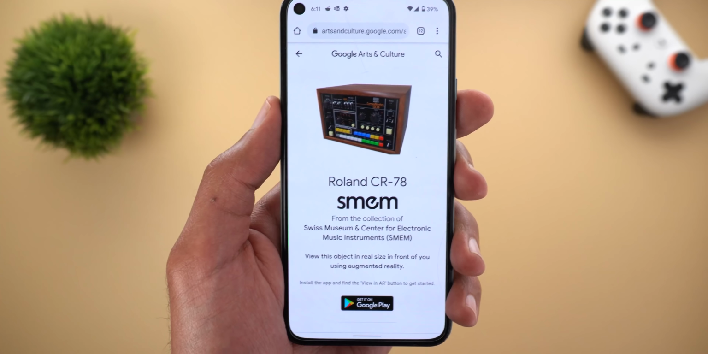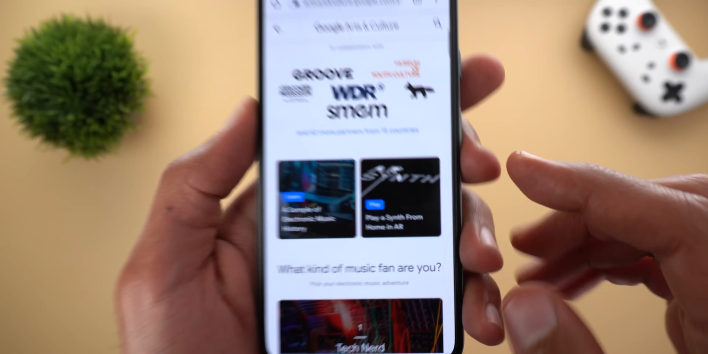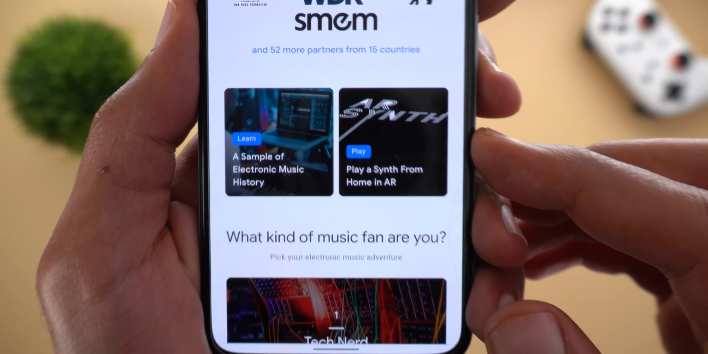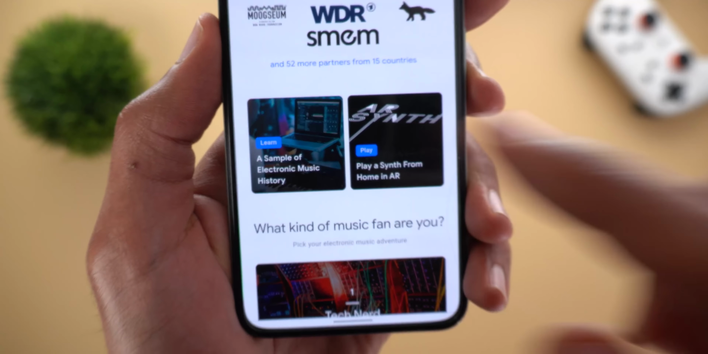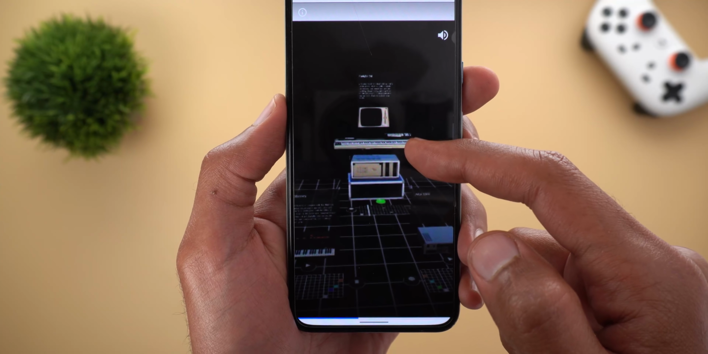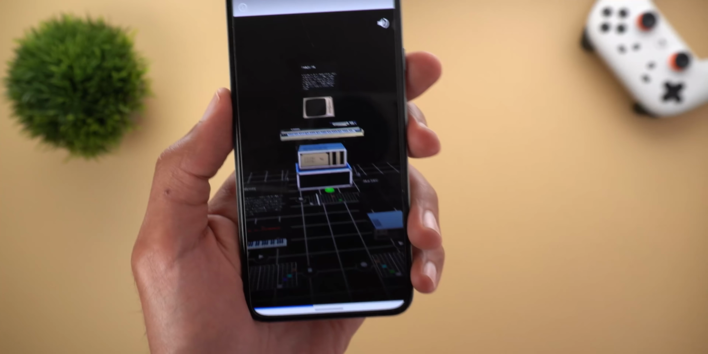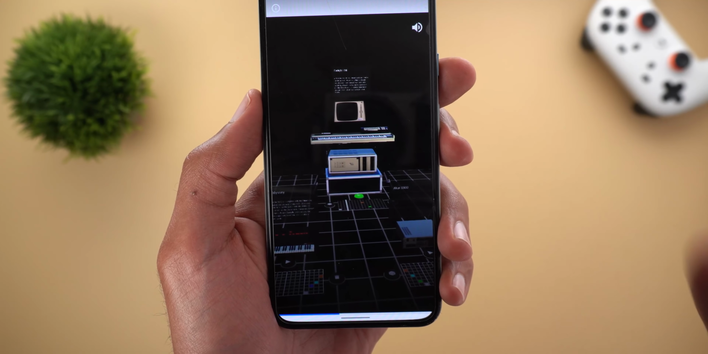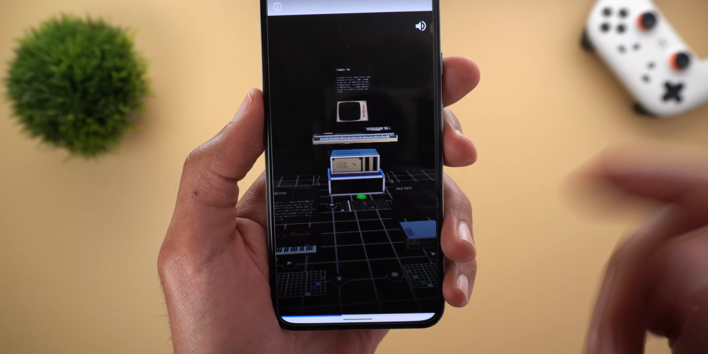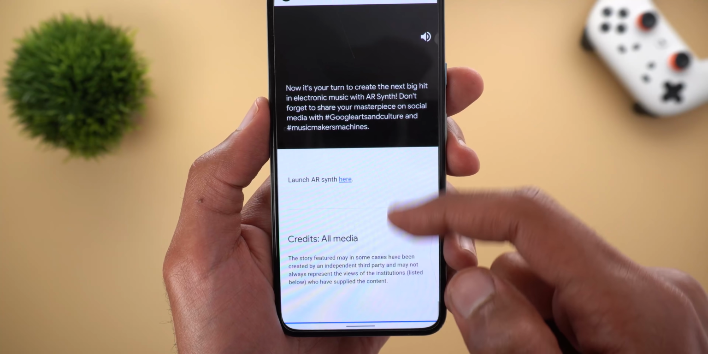But there is a lot more to do here. Let's go back to the home page. And then you will find the card here saying Play a synth from home in AR. When you tap on it, it will give you a quick tutorial about this new web page. Here you can add machines to a 3D grid and start interacting with them by adding your own tones, playing them or stopping them, and so on and so forth. So let me show you how it works.